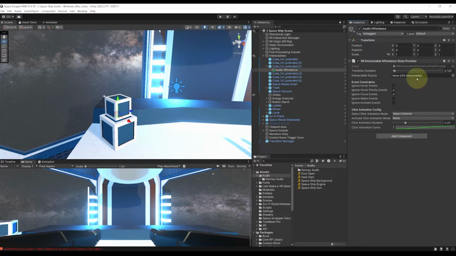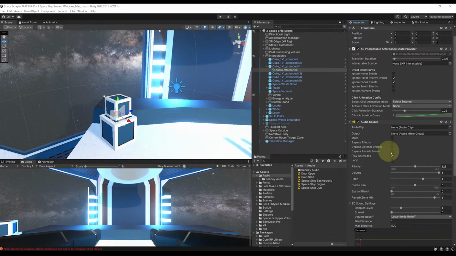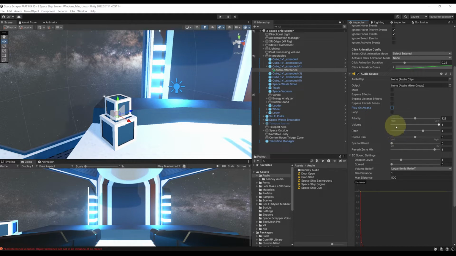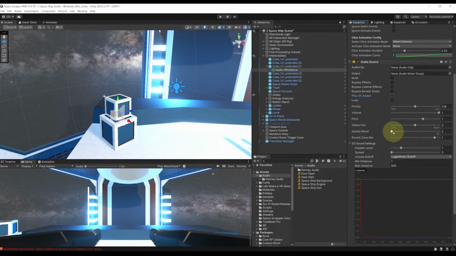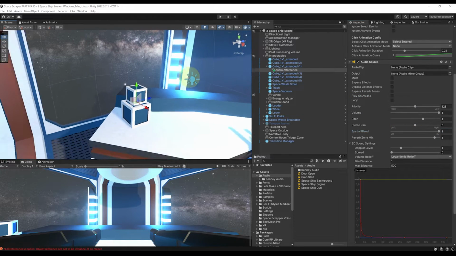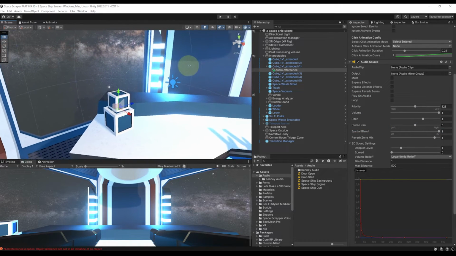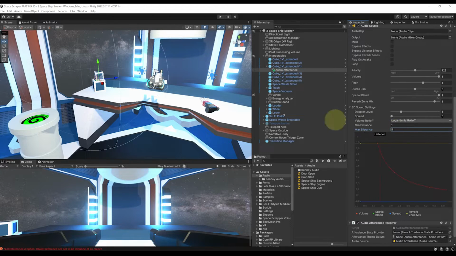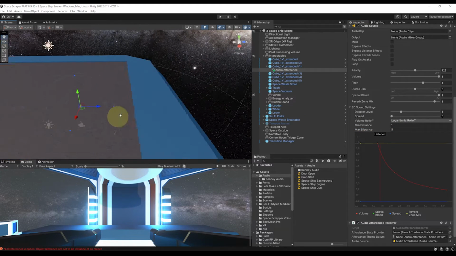Beautiful. Now, with this affordance state provider, we can then add an audio affordance receiver, and as you can see, this has automatically added an audio source, which is able to play an audio. Now for this audio source, let's remove the play on awake, and we can set the spatial blend to 3D, as we want the audio playing on the interactable to be 3D. Now again, for the min and max distance, what I like to do is set the max distance to 10 or even maybe to 5 to not have something too big.